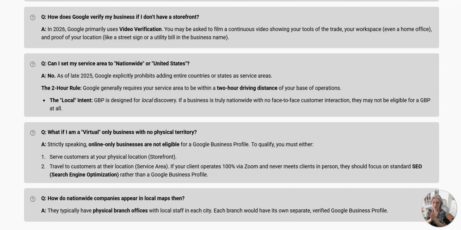Can you set your service to nationwide if you're a nationwide company or a US company or whatever? No. Google does not do that. They used to. They don't anymore. They say that it should be within a 2-hour driving distance. So you list your service, you list your areas. So you list your town, the villages near you, the county maybe, but it has to be within a 2-hour driving distance from your main brick and mortar address.